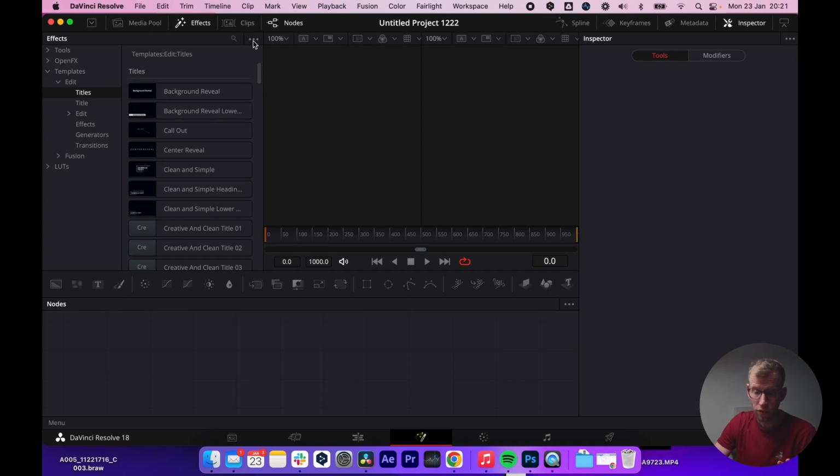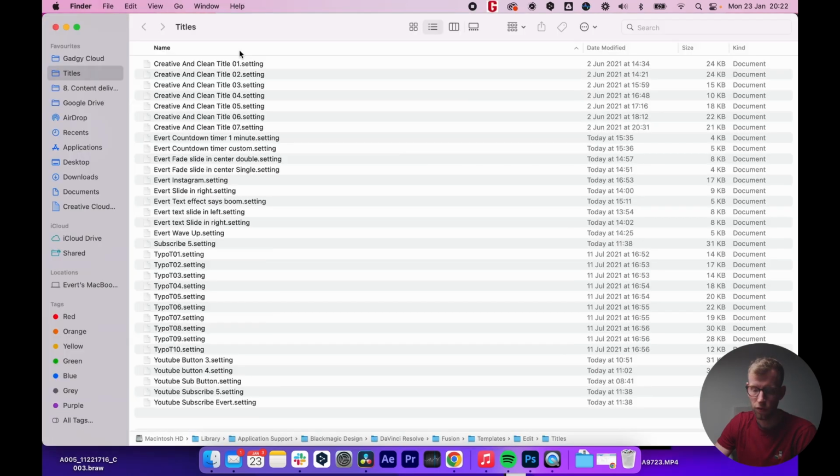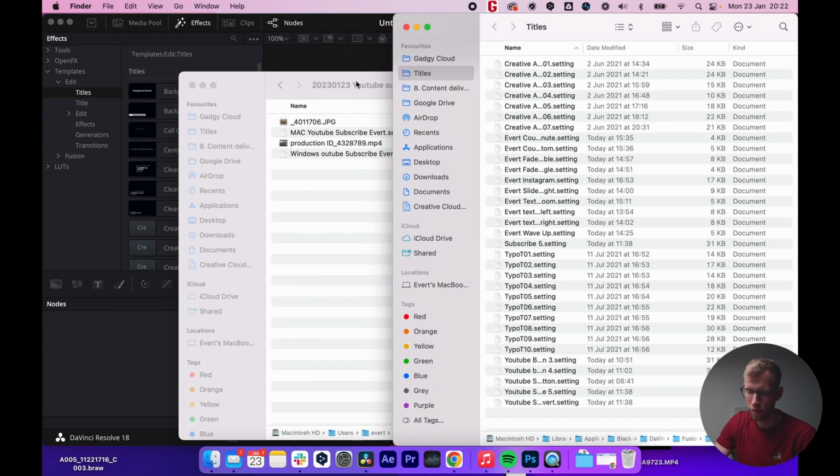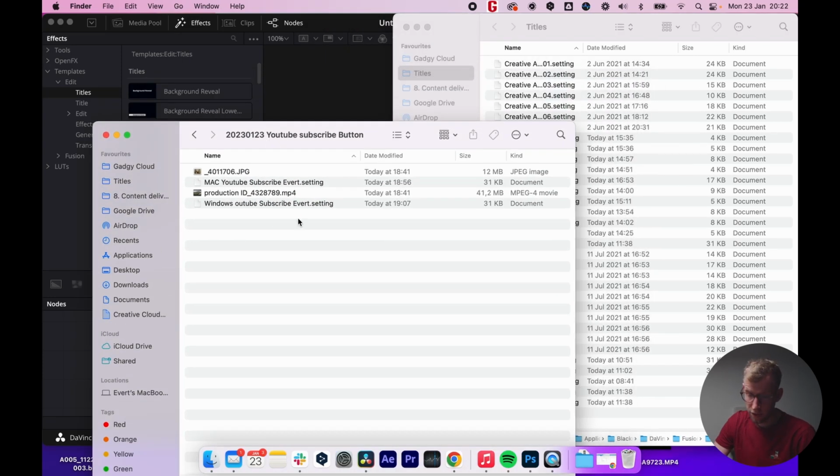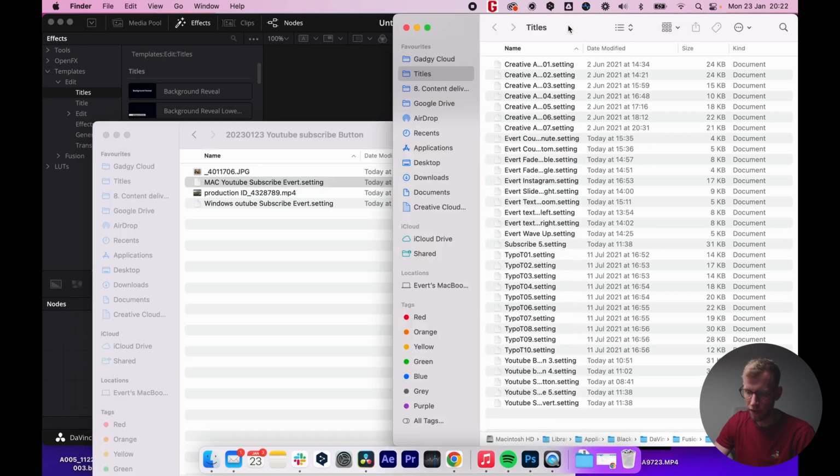In order to open this folder, you can go to the three dots, select it, Show Folder, and this will open the folder where you have to paste your file. This is a Mac, I also have a Windows, so you have to choose the right file for your operating system. In this case, it's Mac. Command C or Control C and paste it, Control V. Now you have pasted it in the right folder and it should pop up in the title section.